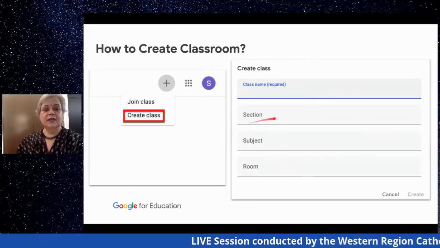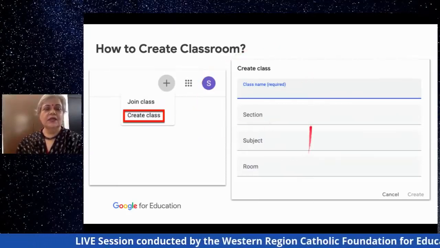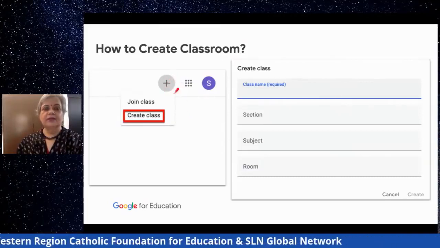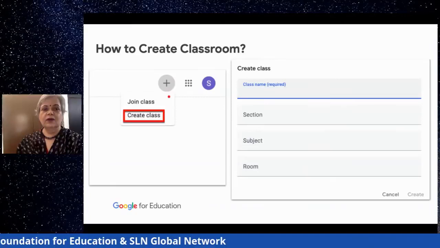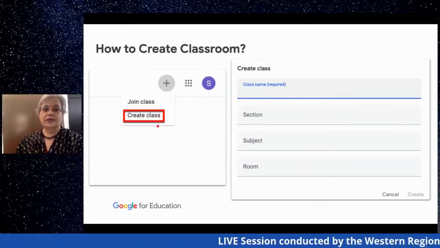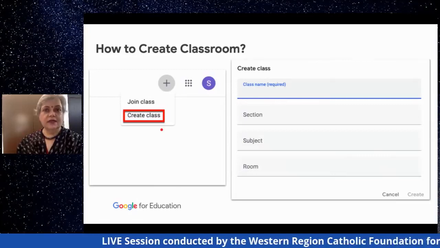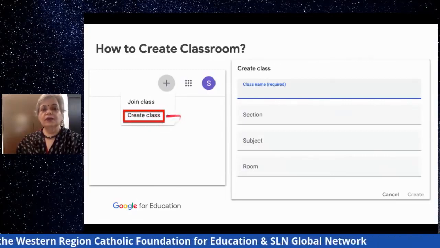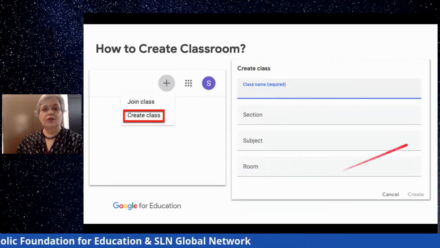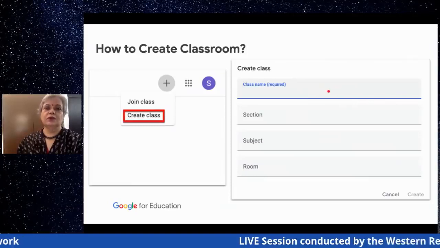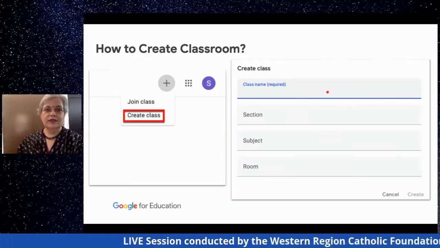But once you have accepted those basic permissions, when you go to the top right, there is a plus sign. You click on it and you are asked whether you want to join a class or create a class. Since we are first creating a class, we will click on create class. The moment you click on create class, a dialog box like this opens up, which requires you to name your classroom. So that is definitely required.